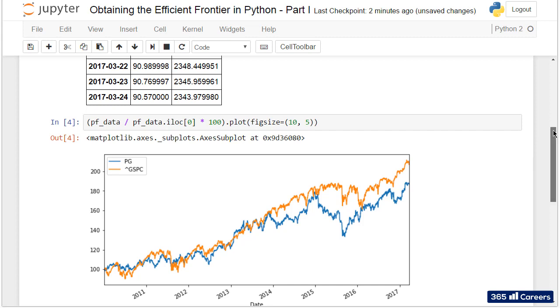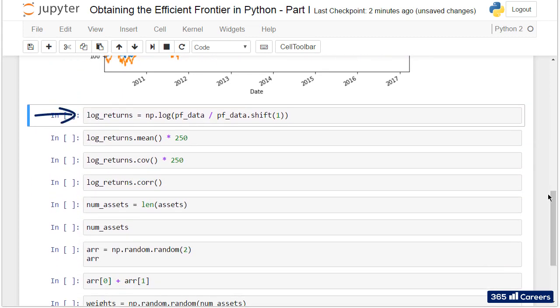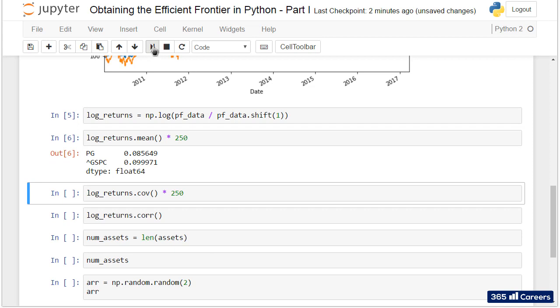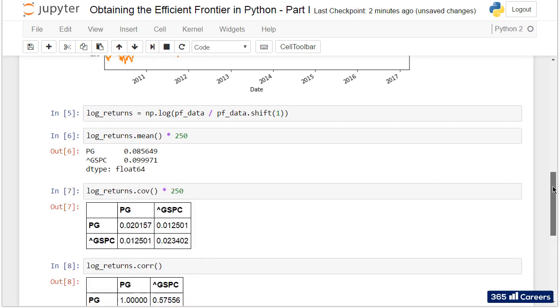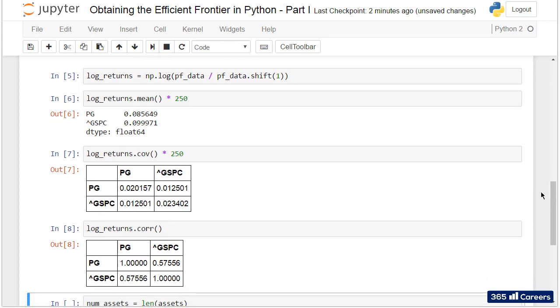to see how the two assets have been performing throughout the time of interest. Okay, so if we want to obtain an efficient frontier composed of these assets, we will need their log returns. Then, we will need their average and their covariance and correlation matrices. Okay, we can easily see P&G and the S&P 500 had a solid rate of return during the time frame we considered, and the returns are well correlated. Good.